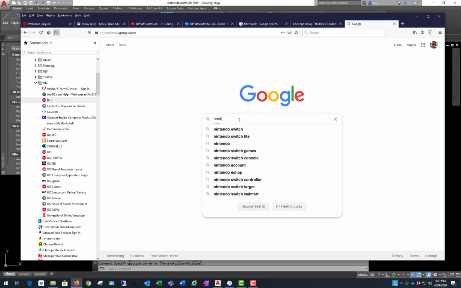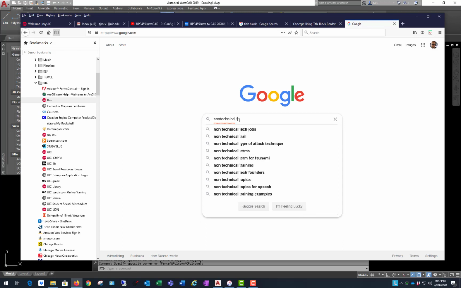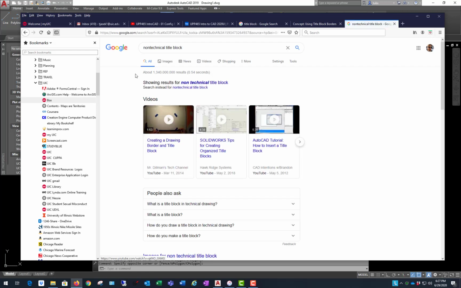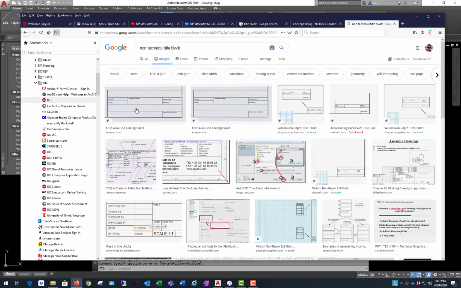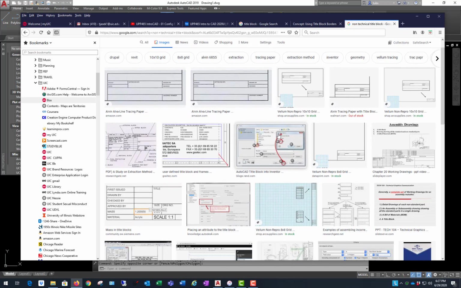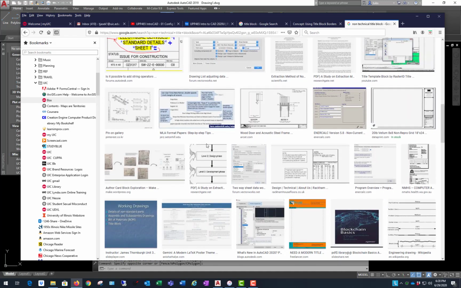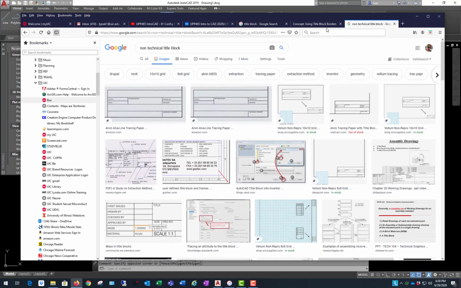They don't have to be technical in planning. It can be a little more relaxed. Let's see if this returns anything. Probably not. But if you look at architects' title blocks, sometimes they're a lot less technical.